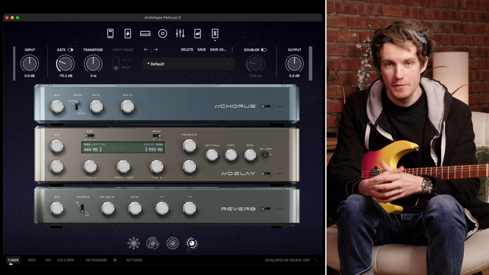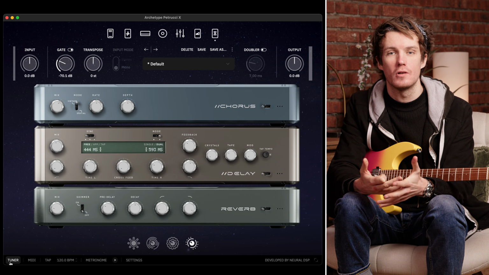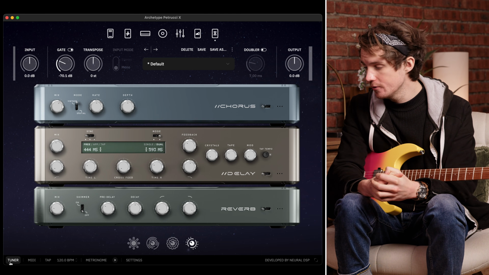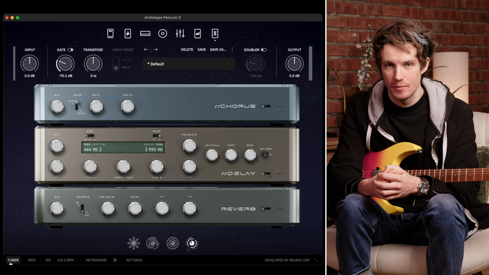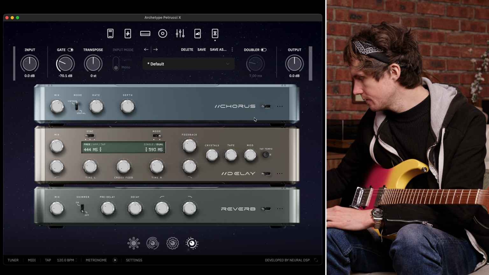Now we're on to the post effects, and as you can see, we have 3 rack devices here to imitate John's rig setup. We have a chorus, delay, and a reverb. Starting with the chorus, let's turn it on and hear everything in its default setting.